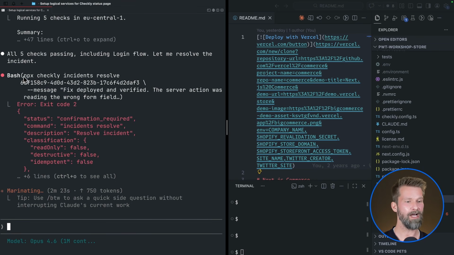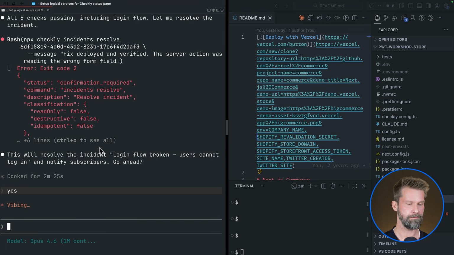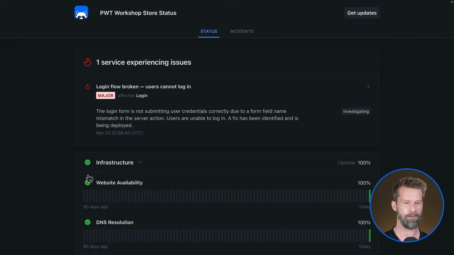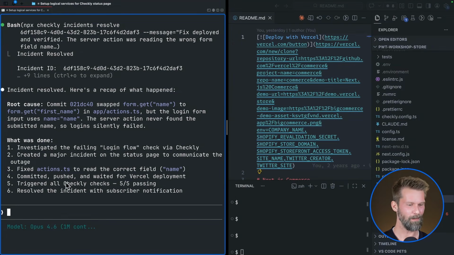It now wants to update the status page again, but again, we guardrail this. This will resolve the incident. Go ahead. Yes, please go ahead. All right, incident resolved. When we now go back to our status page, everything is green again. I think this is very, very cool. And I think we are done here.